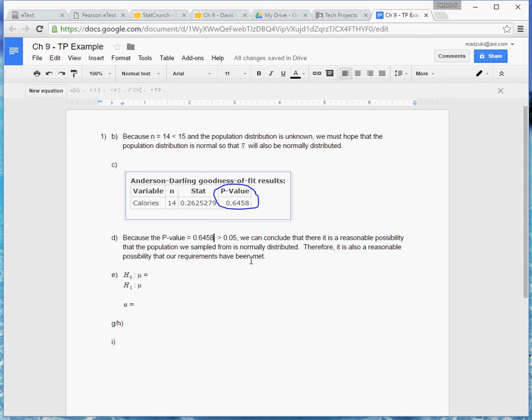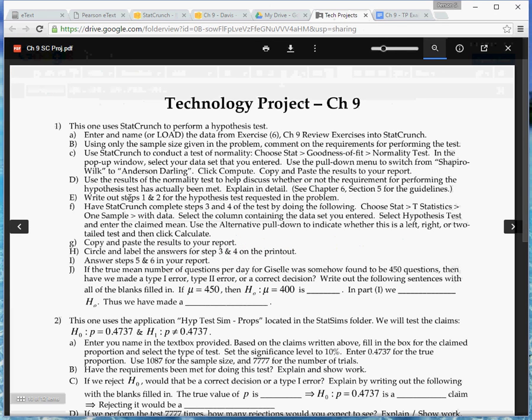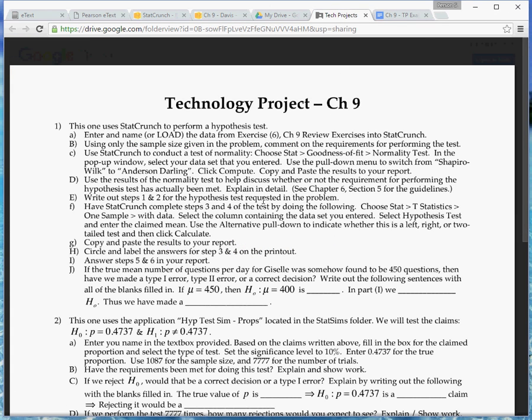Alright, so that takes care of those first few parts. And then moving on to part E, write out steps 1 and 2 for the hypothesis test requested in the problem. So the key here is you cannot do that without reading the problem. So you're going to have to read exercise 6 to figure that out. I'm going to have to read exercise 91.